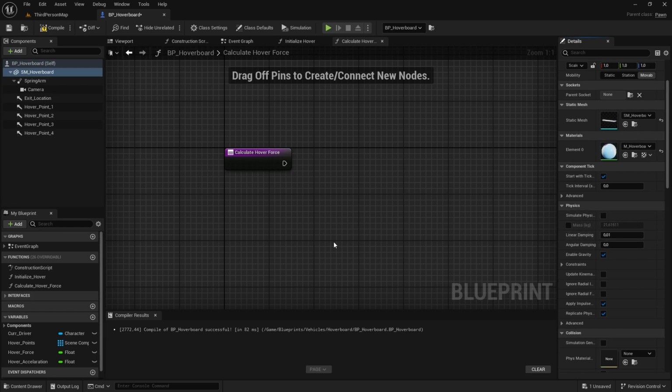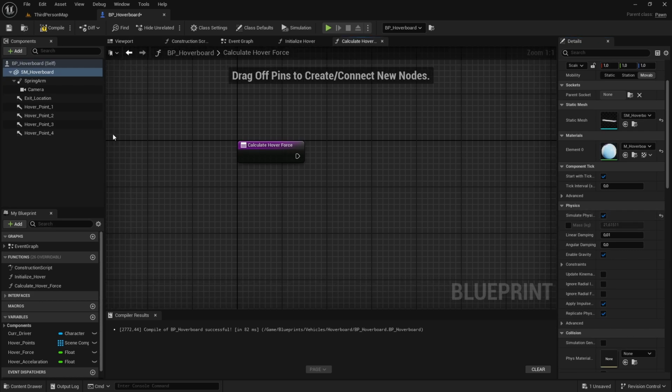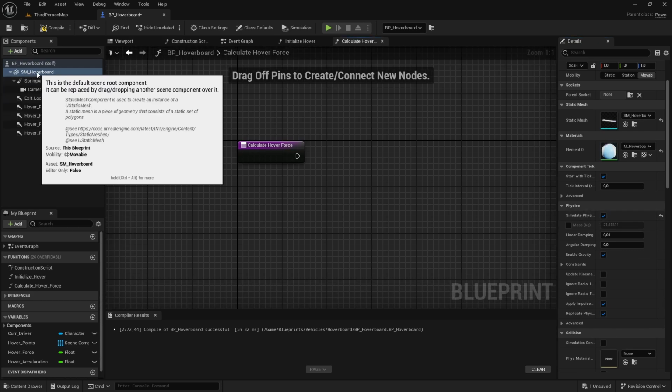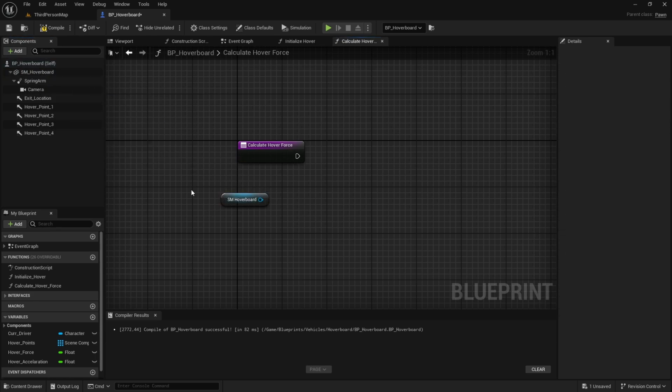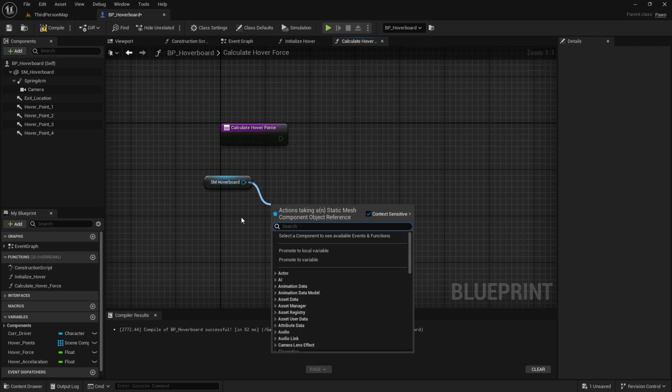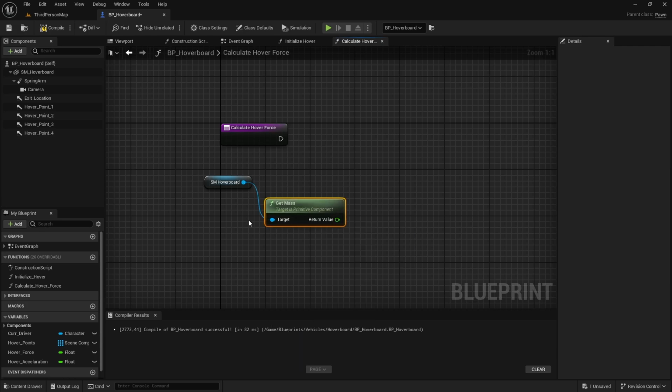So now we need to get the mass. But to get the mass, first we need to enable simulate physics. So just check this here, simulate physics, so we can get the mass. So to get this mass, just drag the static mesh to the graph like this. So let's drag the SM hoverboard here. We just need to type get mass from the object like this.